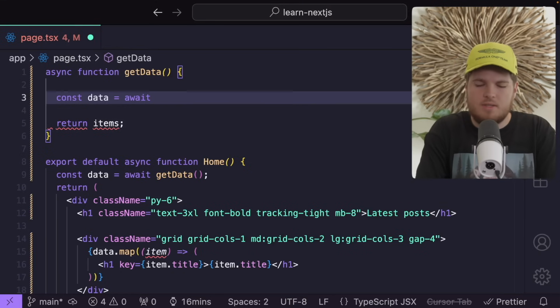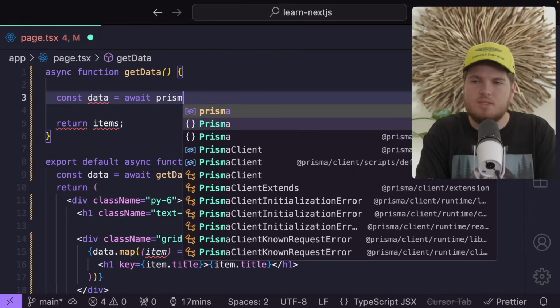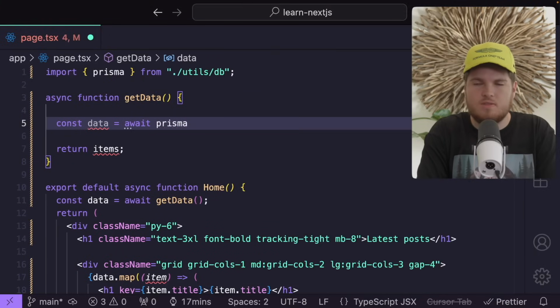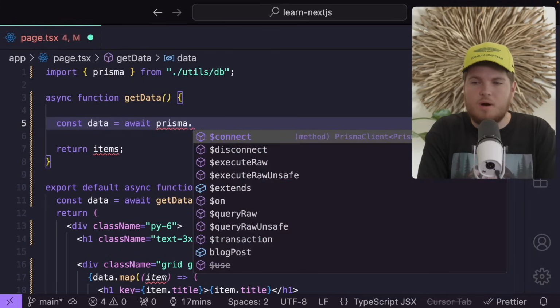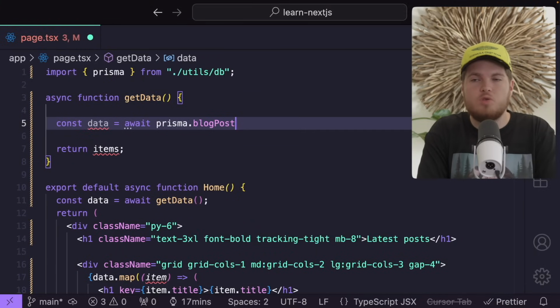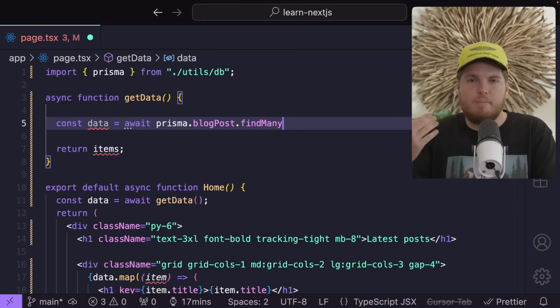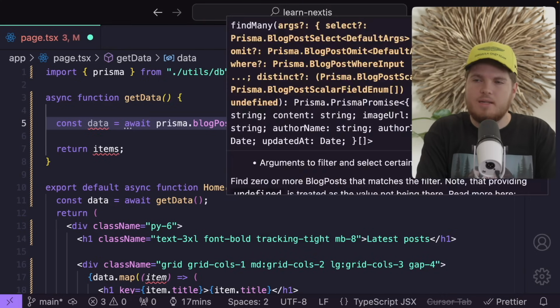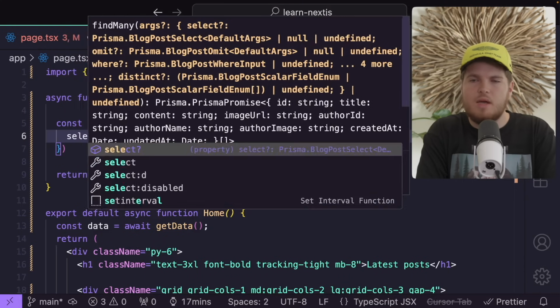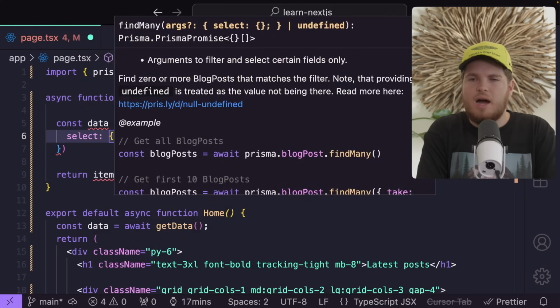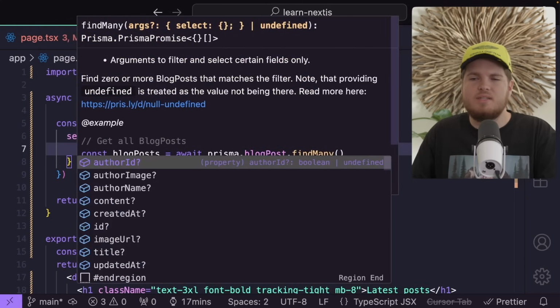Let's again do const data equals await prisma. Prisma is imported from the utils folder. Dot, we want to get our blog post and we want to fetch it, meaning let's do findMany. I want to find many blog articles. Let's invoke it, let's destructure it, and let's create a select statement. I don't want to select everything. I don't need the updatedAt, the createdAt, or maybe I need the createdAt, but let's select it.